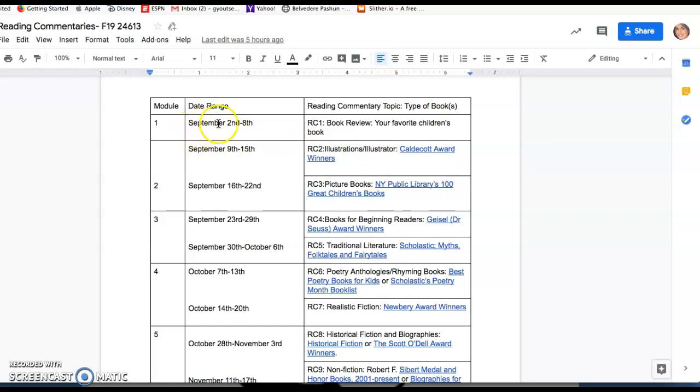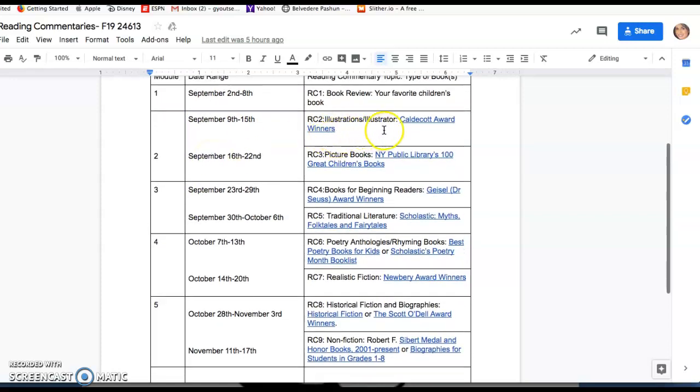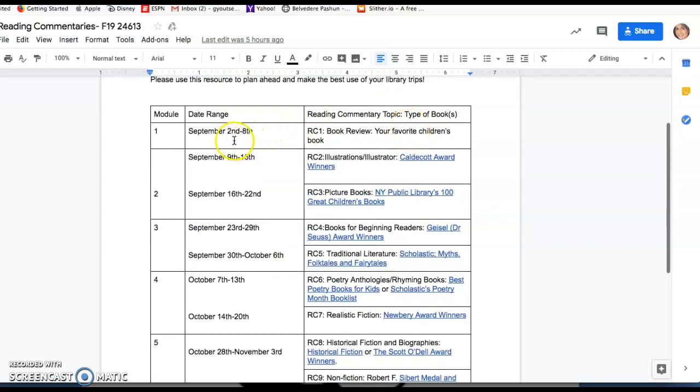It gives you the dates in which you'll be focusing on those books, and the purpose, and then over here, the type of book. So for example, next week, in the second week of Module 1, from September 2nd to the 8th, your focus is going to be your favorite children's book.